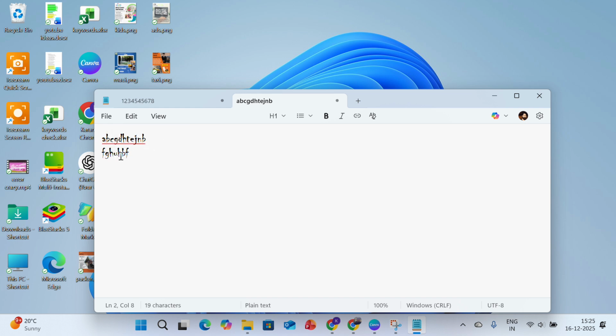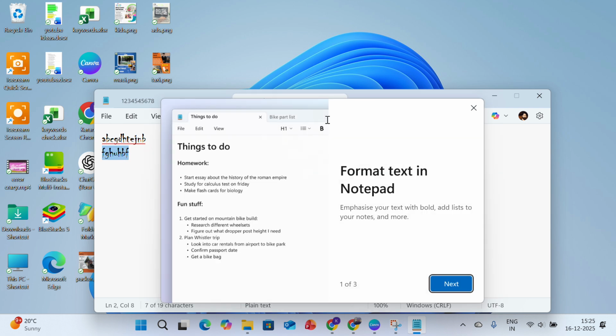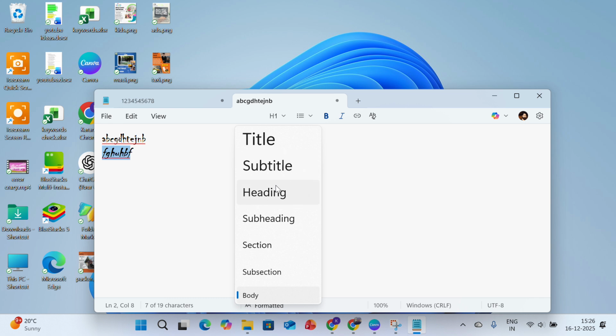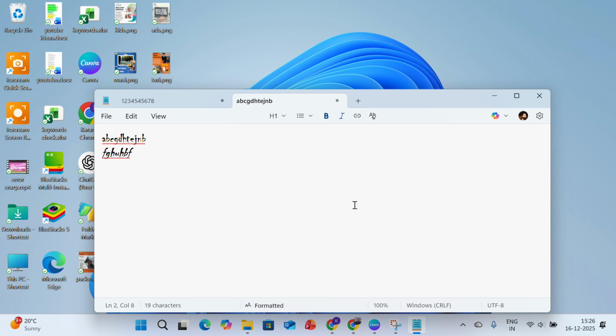Also you can enable bold from there. Also you can italic. If it's a heading, you can choose title, subheading, many more from there. If you want to clear the formatting, just simply click on there. It will be in regular.